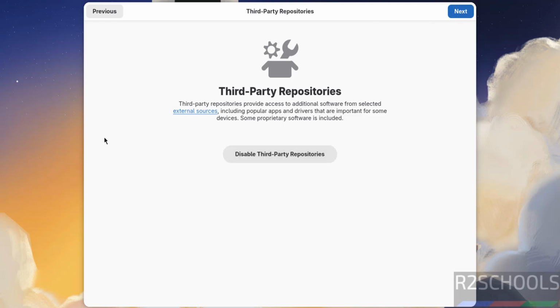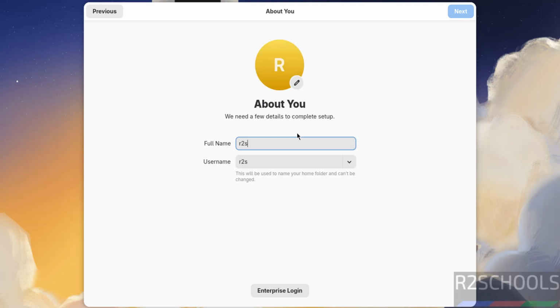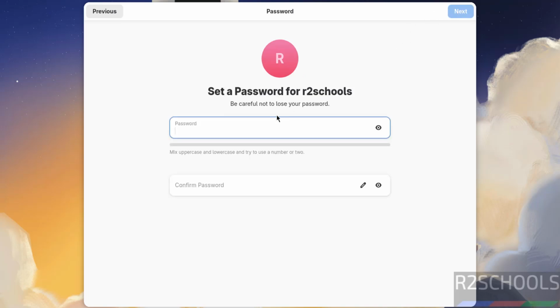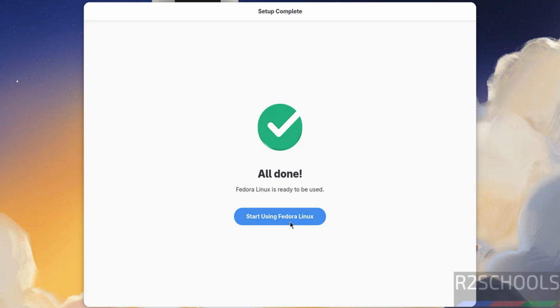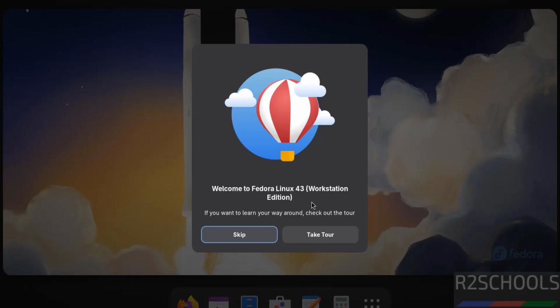Then click on next. Now we have to create our setup user. See, first one is the full name, then this is the username. Then click on next. Then set the password for this user. Confirm the same. Then click on next. All done. So start using Fedora Linux. See, welcome to Fedora Linux 43 Workstation Edition.